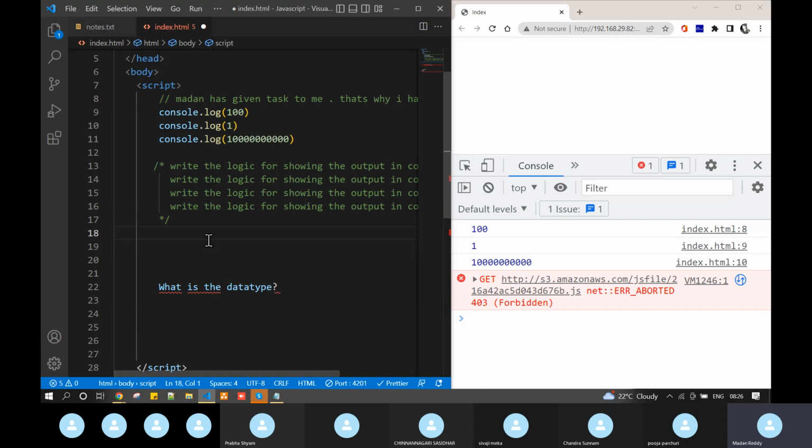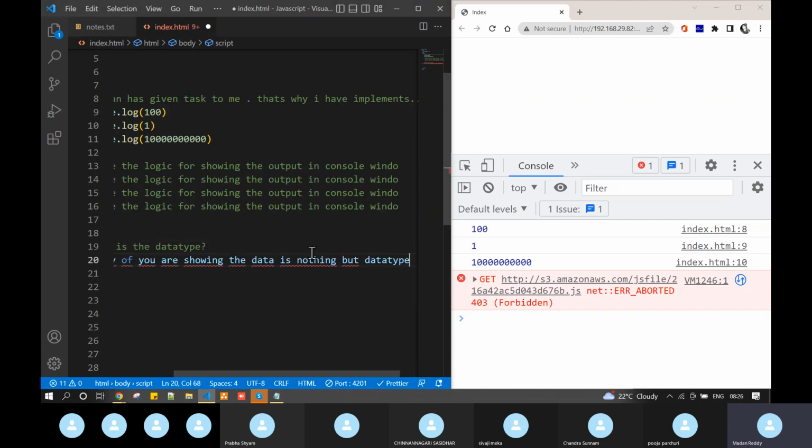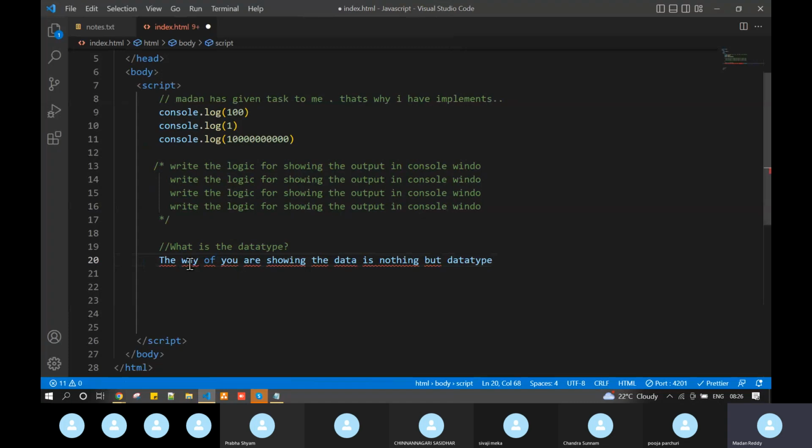How many ways can we declare the data? Before that, let me explain what the data type is in JavaScript. A simple definition: the way you are showing the data is nothing but the data type. The way we represent the data is the data type.